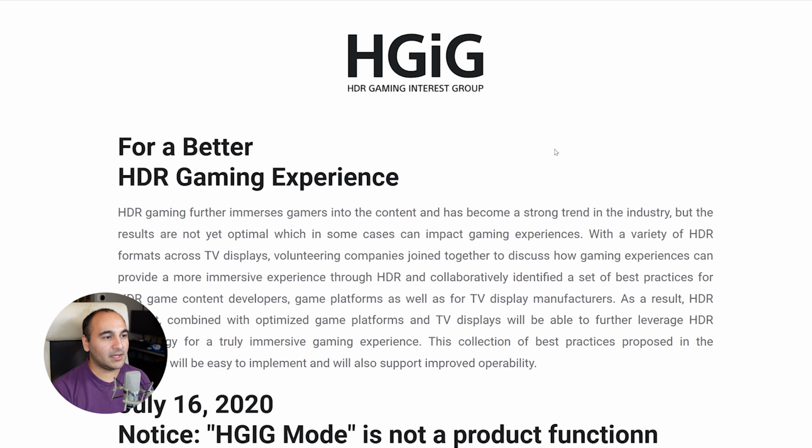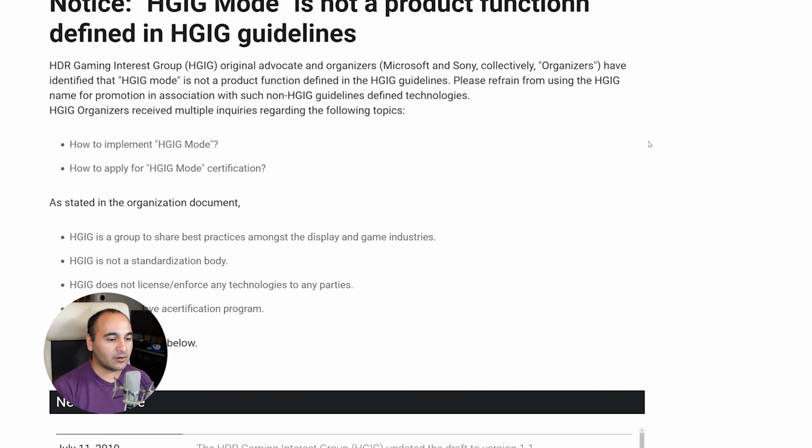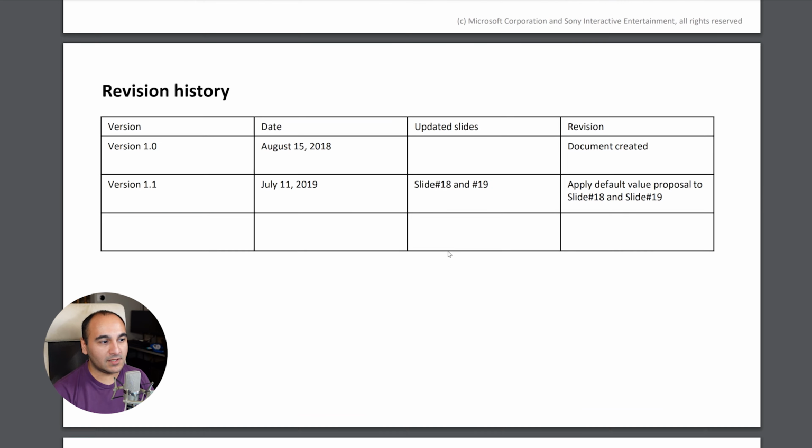HGiG is a set of guidelines from the HDR Gaming Interest Group, a set of companies that got together and wanted to make HDR look better for consumers, because it looked horrible for gaming when you have to depend on the TV and the game engine wasn't in charge of that.